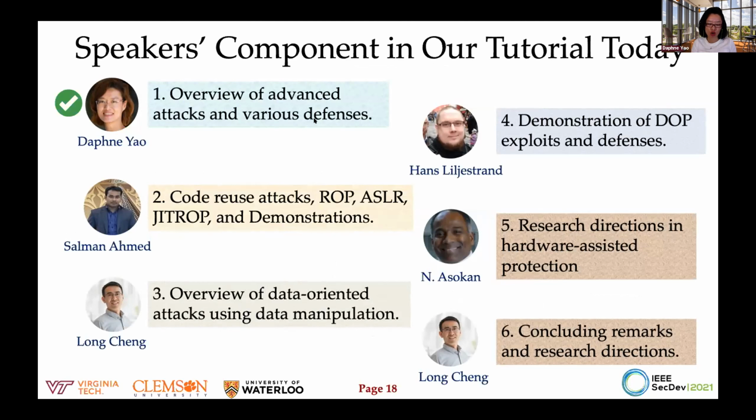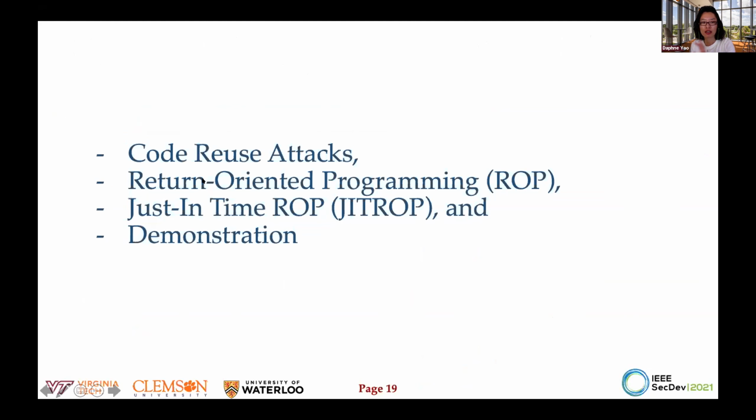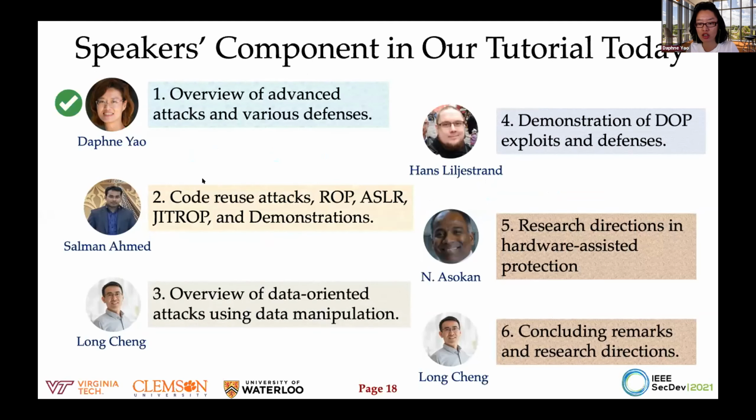And then the paper that we'll talk about, the research that Kevin Snow and Fabian Monrose and his group demonstrated, the just-in-time return-oriented programming that breaks the fine-grained ASLR. And then Salman will talk about the specific context and our measurement results. Salman will go next with a demo, and then Long will talk about data-oriented programming, and Hans will do a demo on the DOP. Asokan will talk about hardware-assisted protection, and so that's basically our structure.